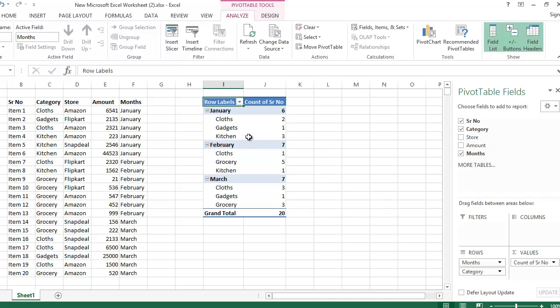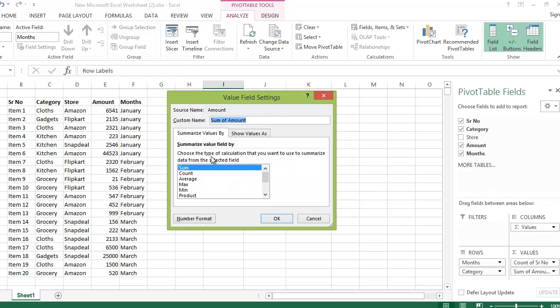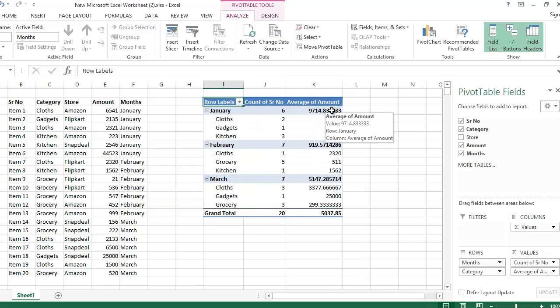For example, this is just a count. Now if you put amounts also, this is another measure. So you have bought 58,000 worth of stuff in January, in February 6,000 and in March 36,000 worth. You can also see the averages. Then you will see you have bought, on an average, each product was 9,700 in January, 919 in February and in March 5,147, likewise.